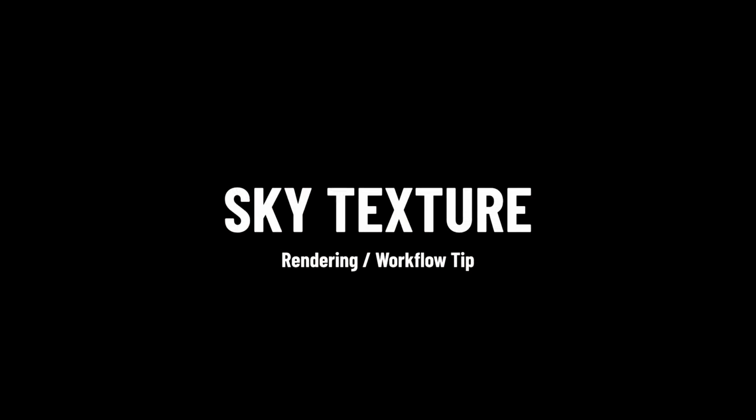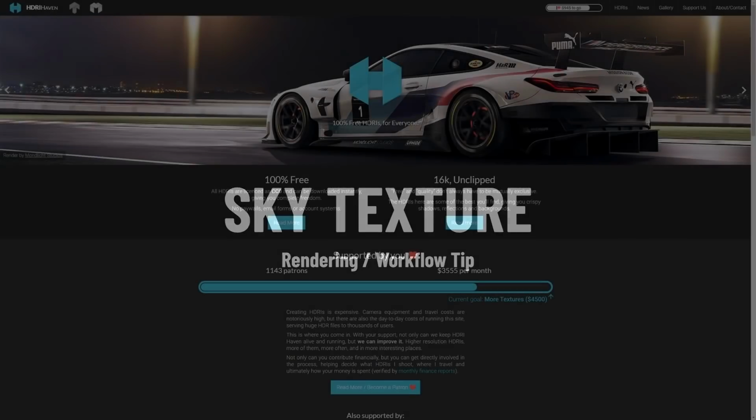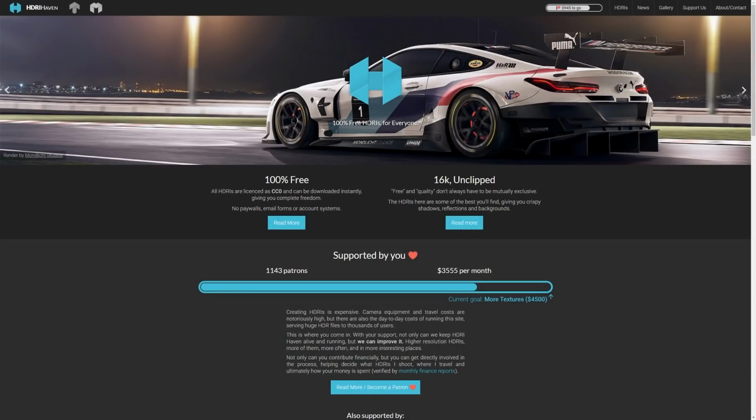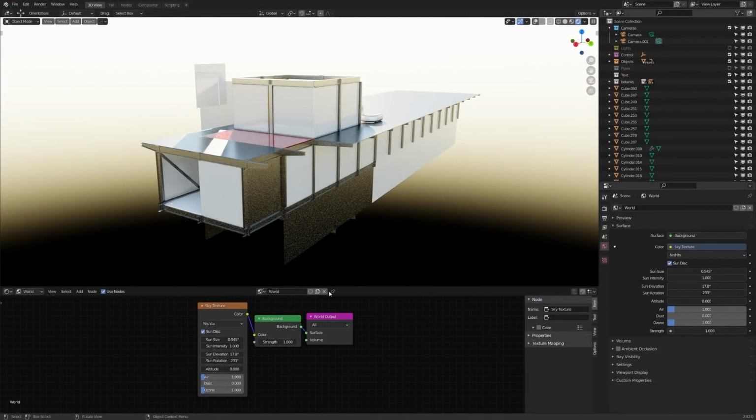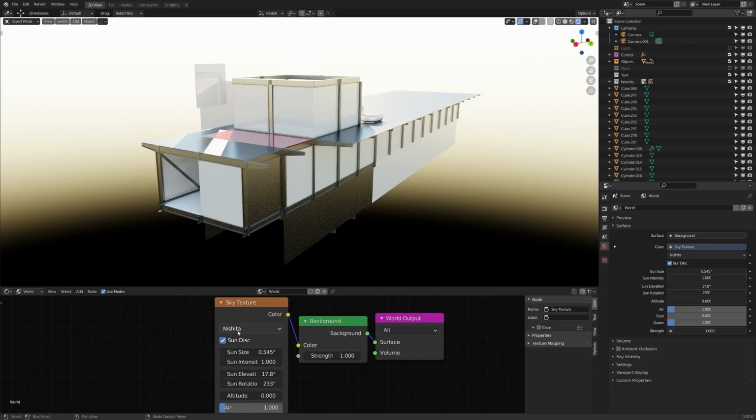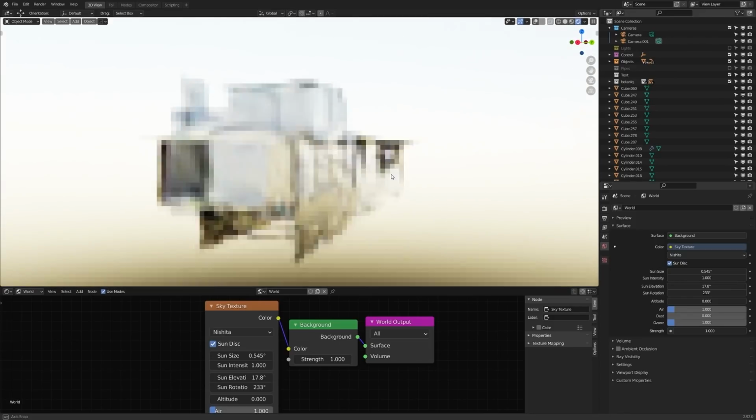Okay, so before we start bringing this video to a close, I want to talk about where the lighting in this scene is coming from. Most of the time I use HDRIs to light my scene, many of which can be downloaded for free from hdrihaven.com. But this time I decided to make use of the Nishita sky texture, which gives you control over the direction and strength of the sunlight, as well as the influence of different aspects of the atmosphere.